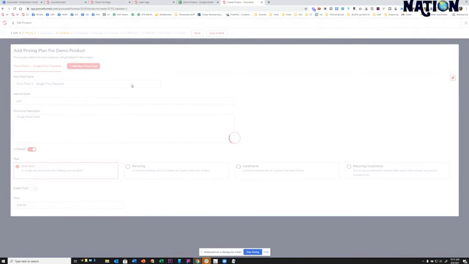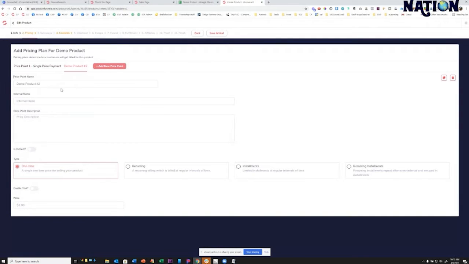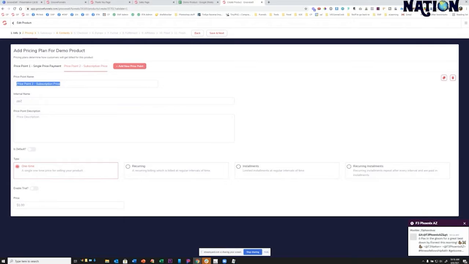I'm going to go ahead and click on add new price point. And now we go ahead and add our second price point. All right, so this is going to be price point 2. We're going to make this a recurring. This is going to be a subscription, right? So we can see the different ones here. It's just going to be a subscription price. Right, this will just be PP2. And we're going to make this one here recurring.